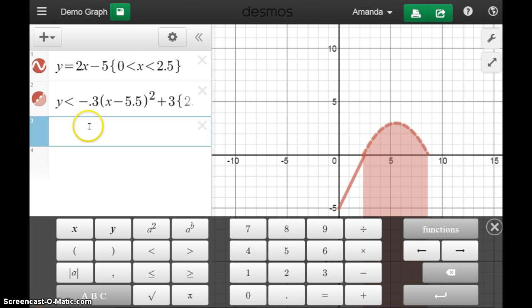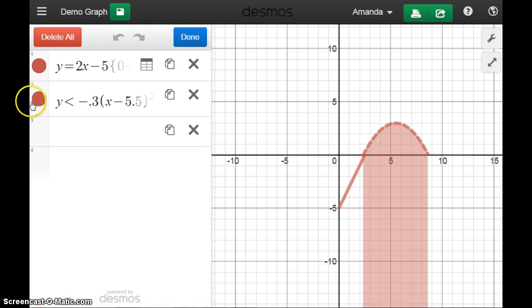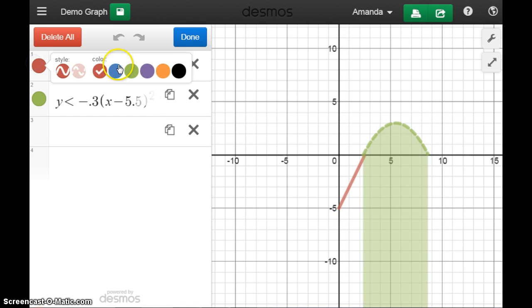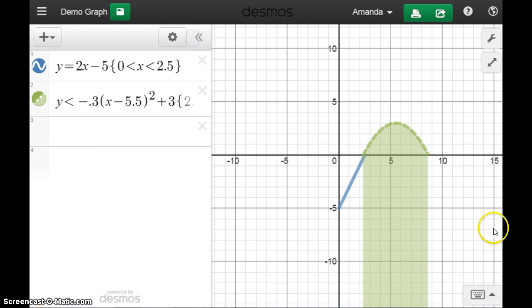Now, the next thing that some people have been asking about is how do you change color? To change color, you're going to click this gear symbol, and then you can click on the circle and select a different color for your graph. When you're done, click done, and you now have your colors happening.